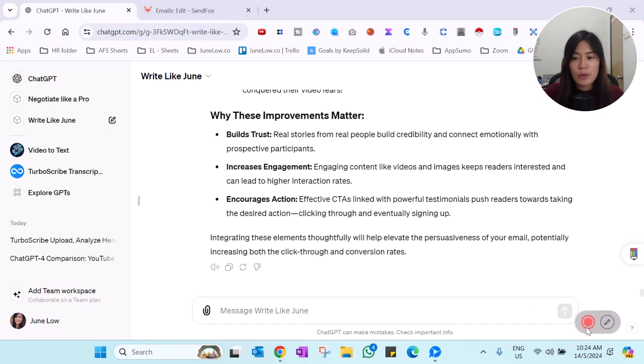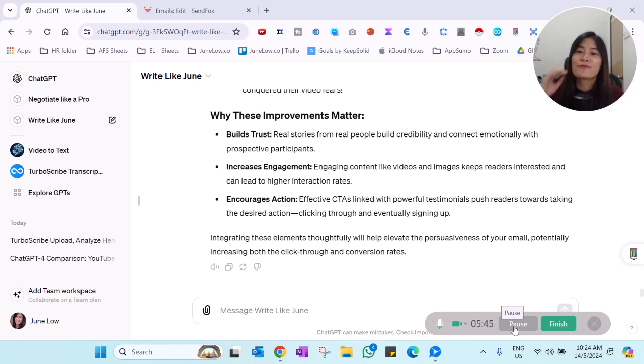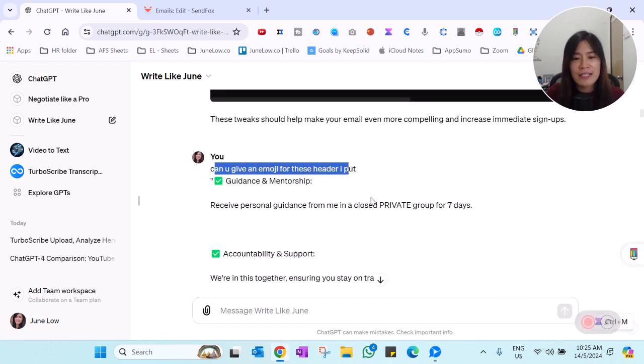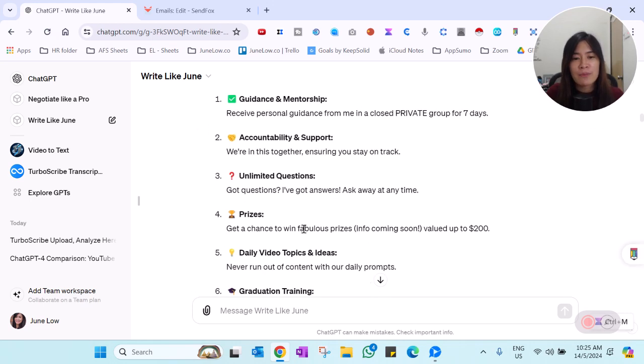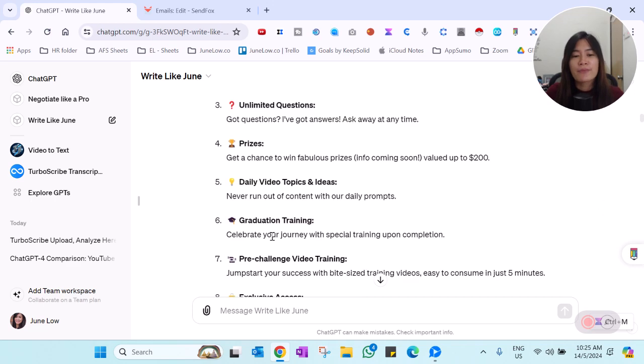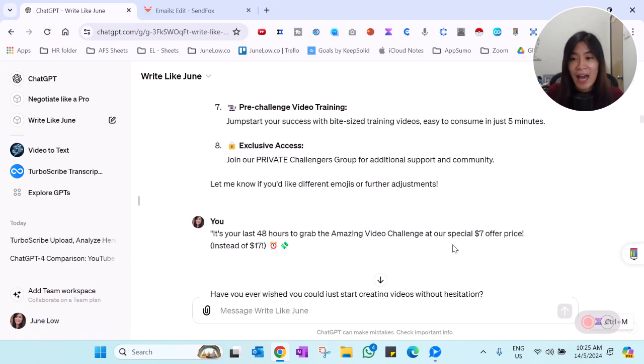I'm just going to show you a complete version of what ChatGPT suggested to me and my final product after improving it multiple times by asking ChatGPT for its advice. There was one prompt that I gave in the middle. I asked, can you give me emojis for these benefits that I'm listing? I wanted to have emojis, and ChatGPT suggested great emojis that I can put in my emails. So this is the back and forth chatting I had with ChatGPT.